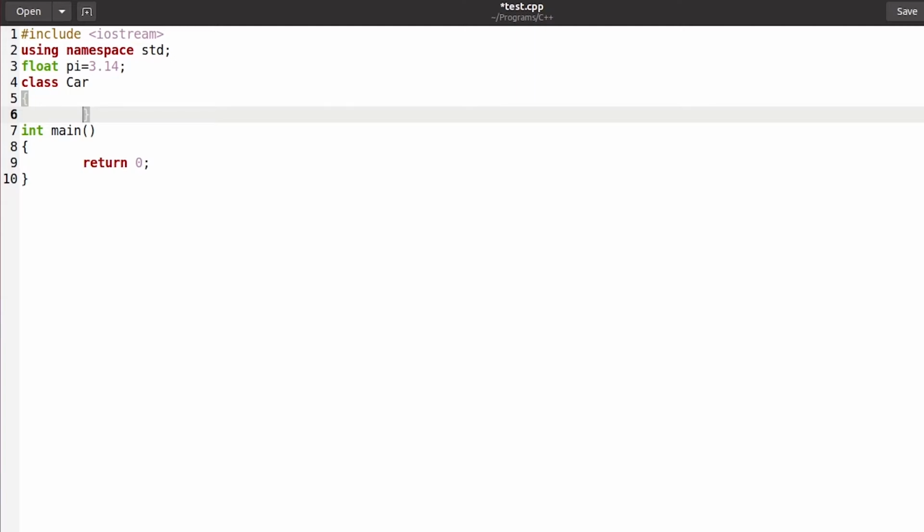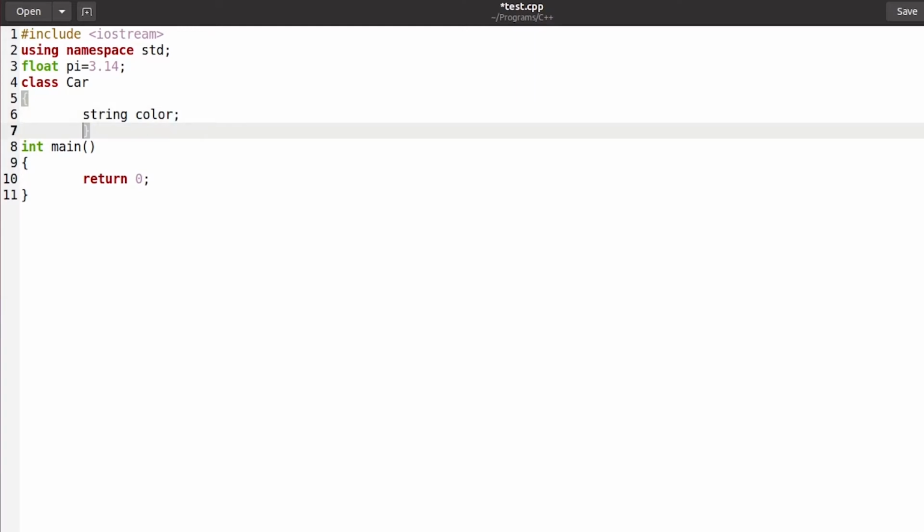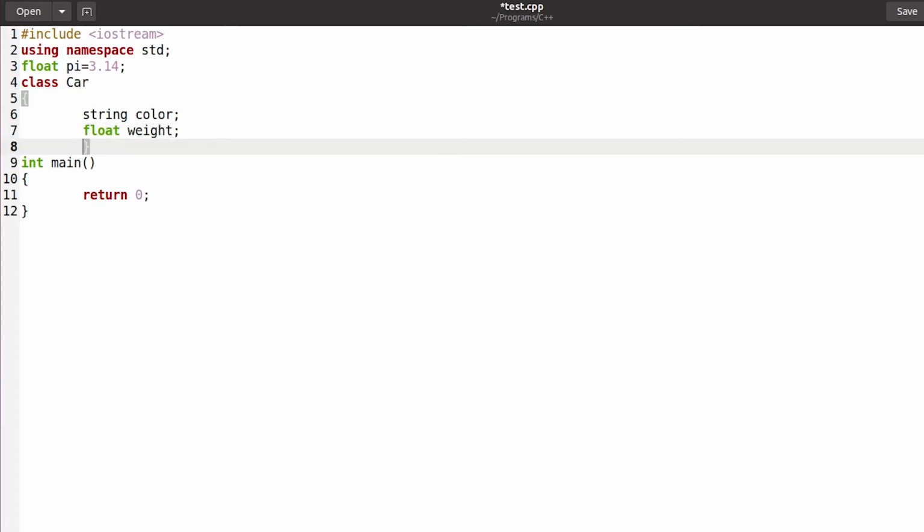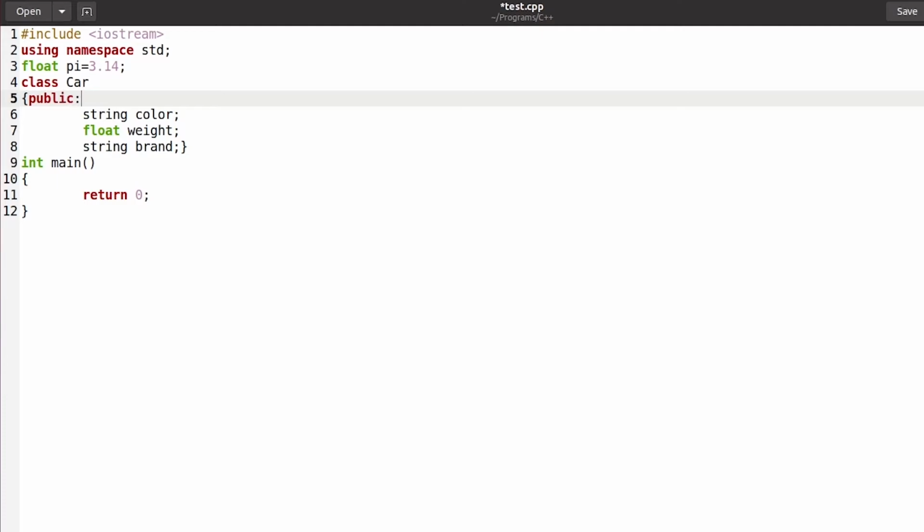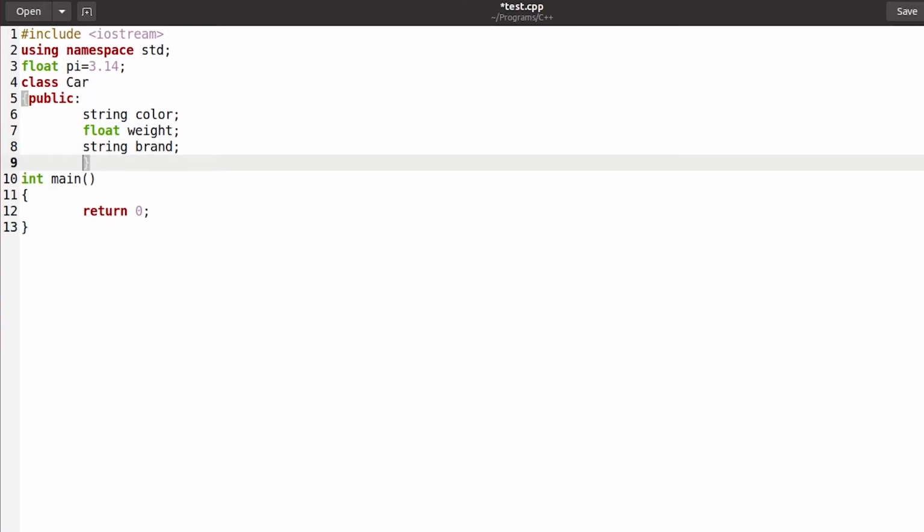So the attributes are the color. So if I say string color, or I can just keep it as color, then float weight, string brand. Now up here I'm putting public. I'll explain that in future videos. Now these three things can be the attributes or data members.